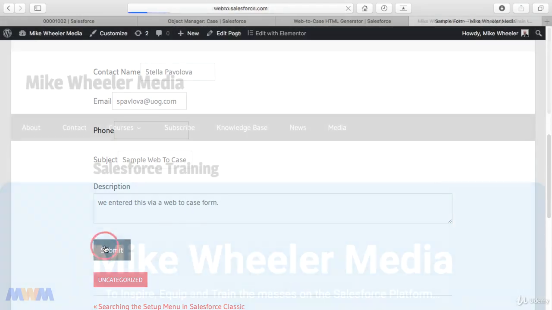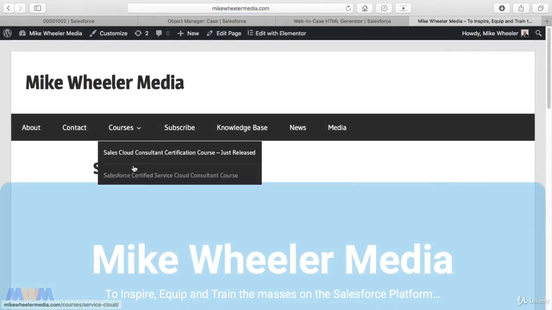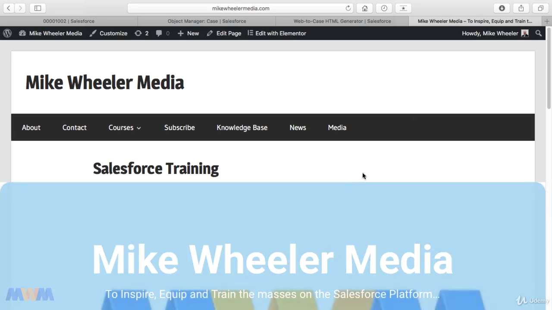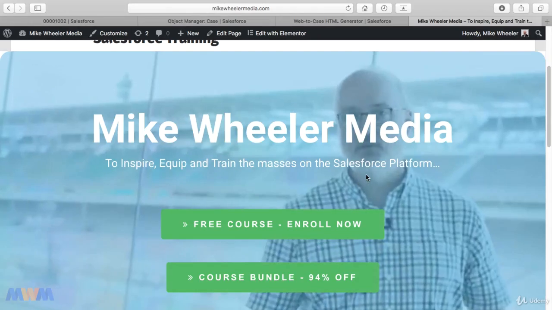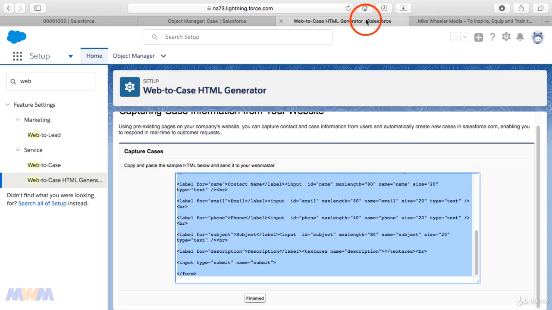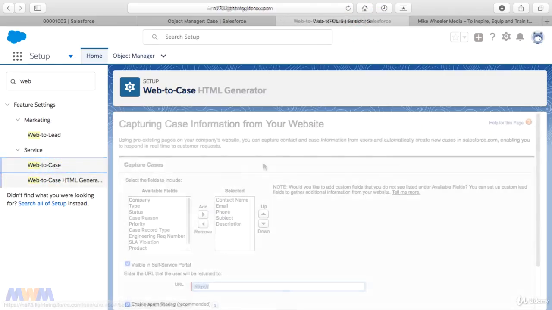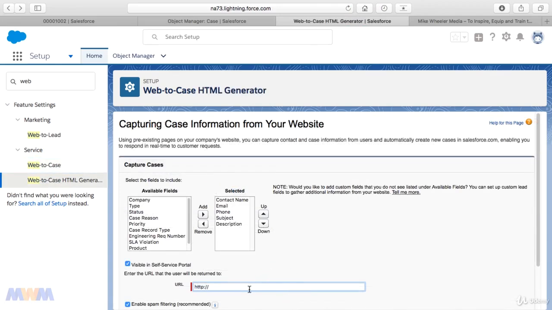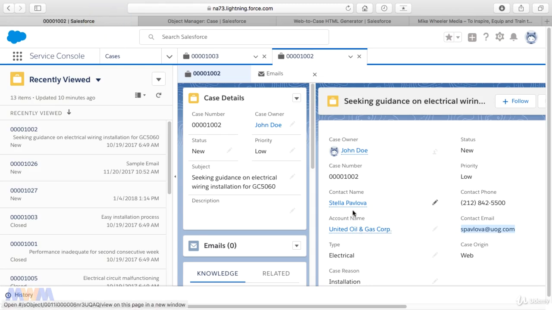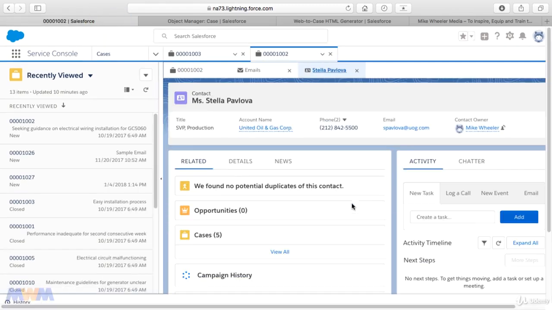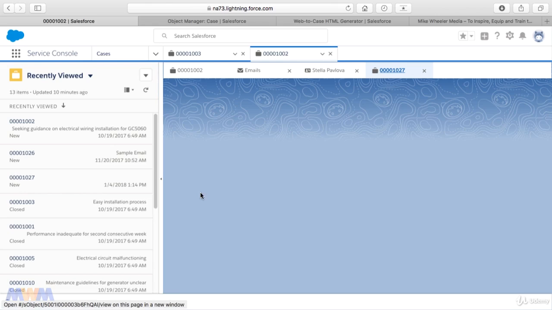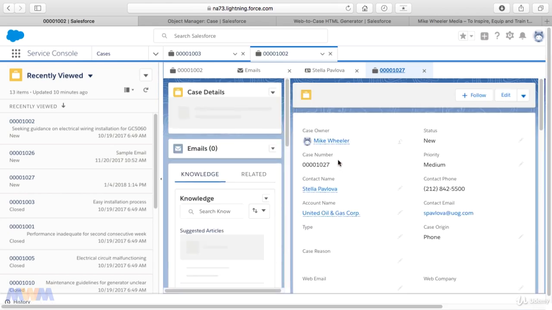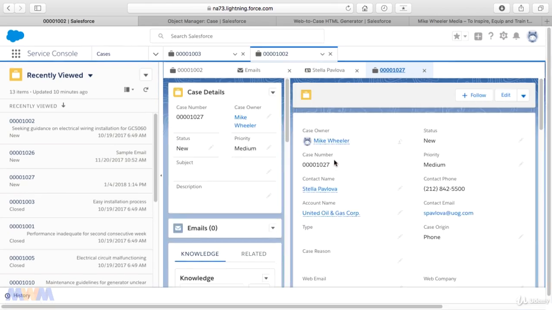So I'm going to click submit, and then the redirect, if you remember, we set the redirect to go to my website. So this is my home page of my website, and there I am. So if I go back to the web to case settings, it was here that I specified the return URL of my website. So now let me go back into this tab. Let me click on Stella Pavlova's contact record, and we see now that we've got the new case here, and this is case 1027, and it looks like it worked somewhat.